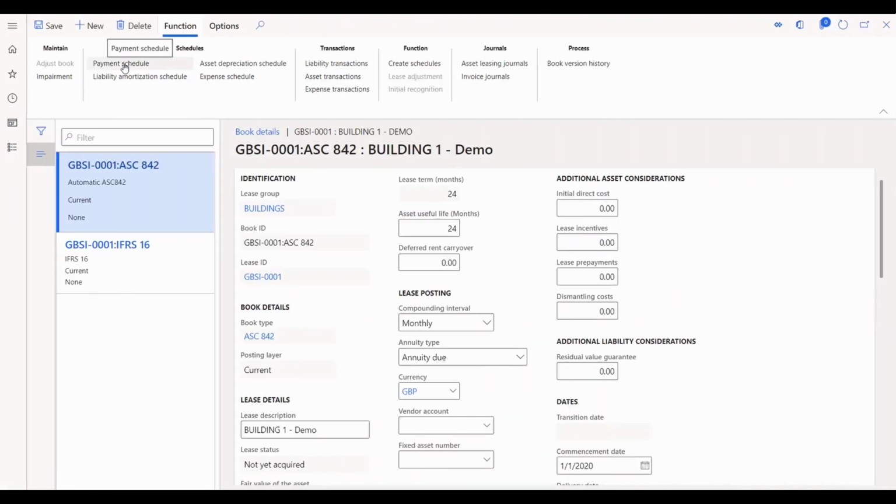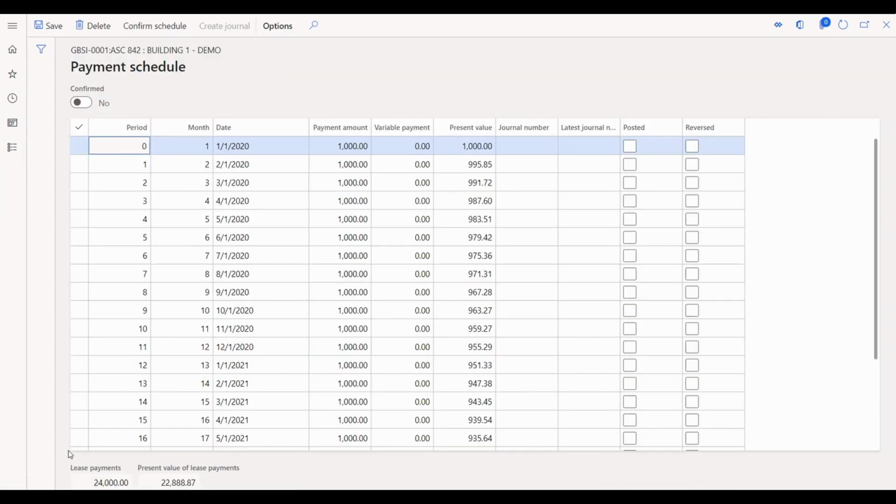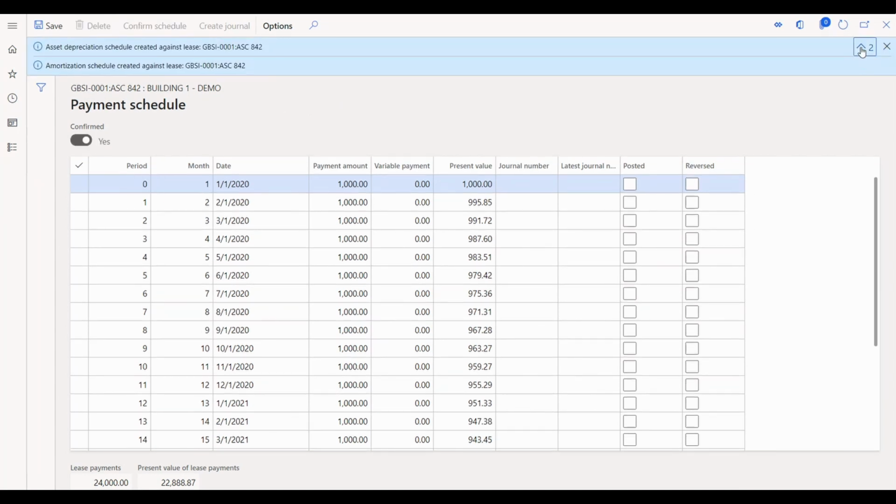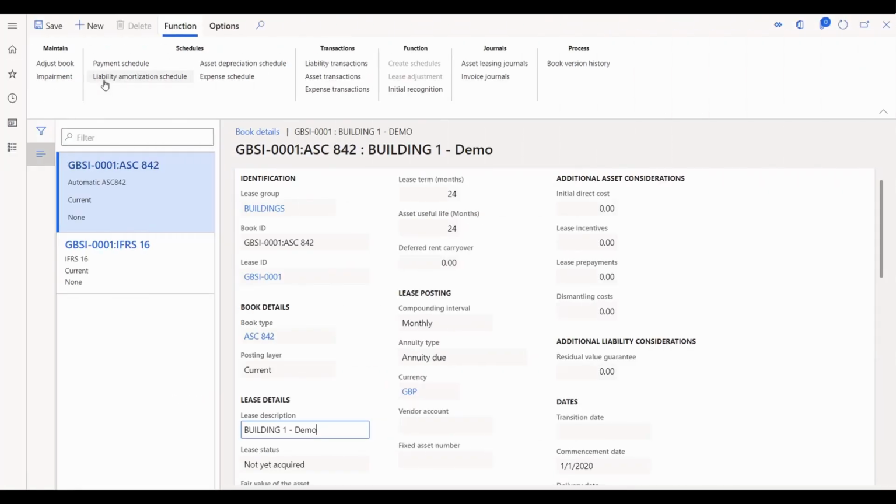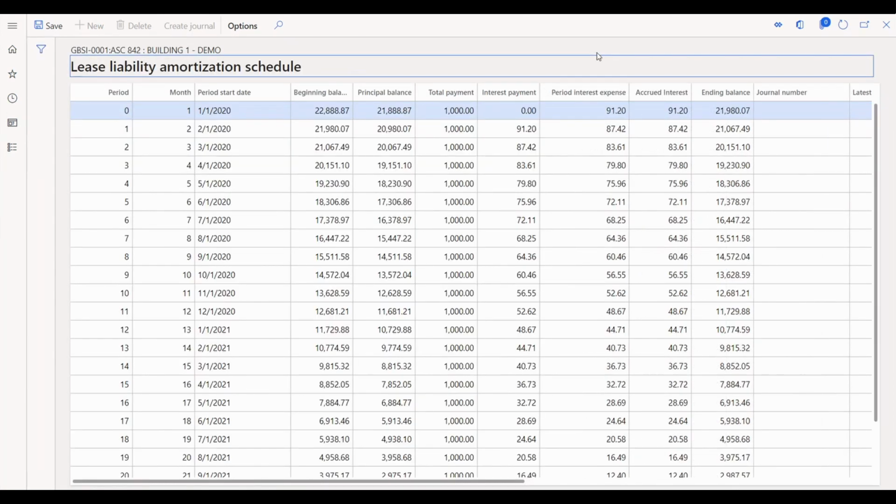Now we can move to payment schedules to review the calculated present value and ensure everything looks correct, and then we'll confirm the schedule. The liability amortization schedule shows the calculated interest that will be added every month to the lease liability. The $22,888 represents the beginning balance, and it is equal to the initial lease liability.